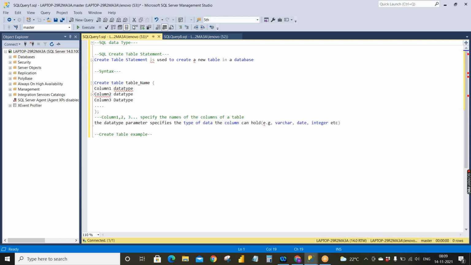Okay, so first of all, I want to tell about SQL data types. So, what are SQL data types? We can think about the data types like character, integer, varchar, string, and all. We need to give the SQL data type when we are creating a table. So, we need to tell the SQL that this column is an integer, this column is a variable character.